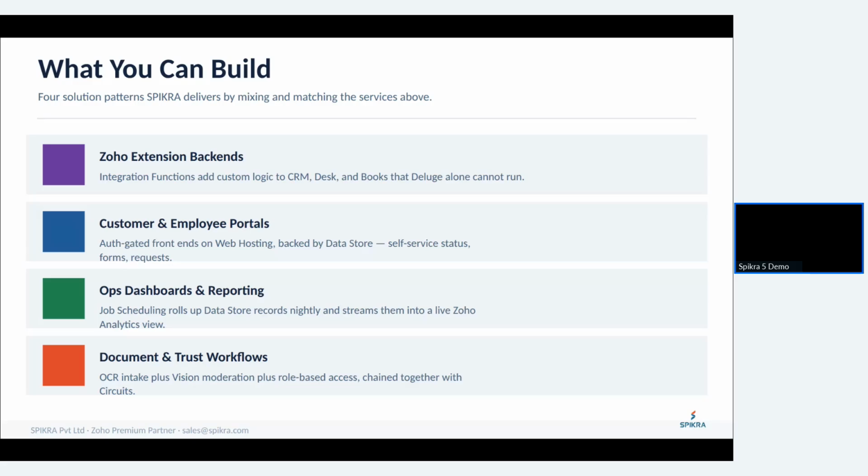Suppose we all know there is a built-in portal feature inside Zoho CRM. I believe there are also the same kinds of things in Zoho Desk, and we clearly know that Zoho Creator provides outside portal kinds of things. But if you want to create a portal which is not similar to Zoho's built-in one, you want to customize those things, the customization by default is not available in CRM or Creator. You can use those.